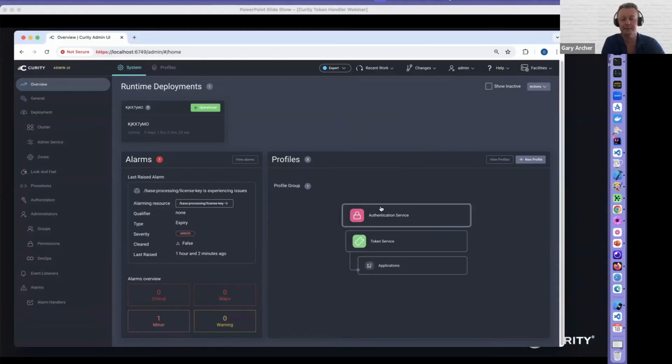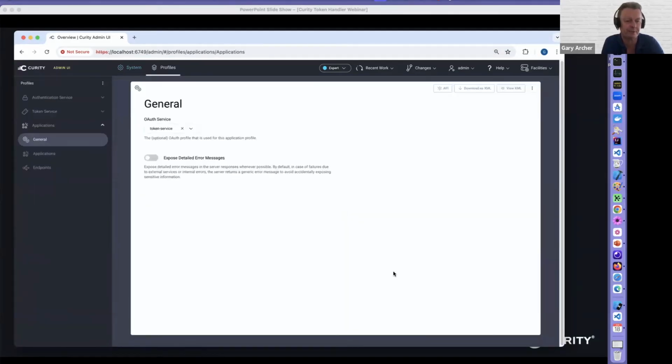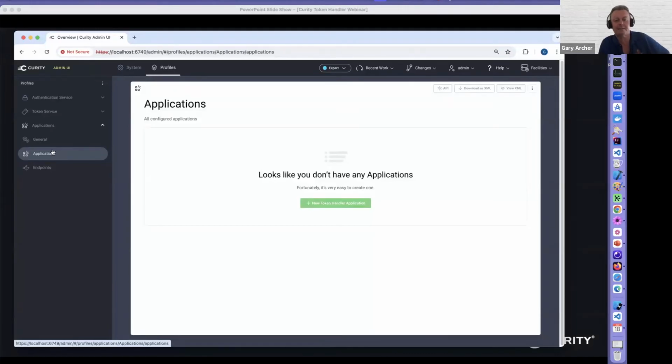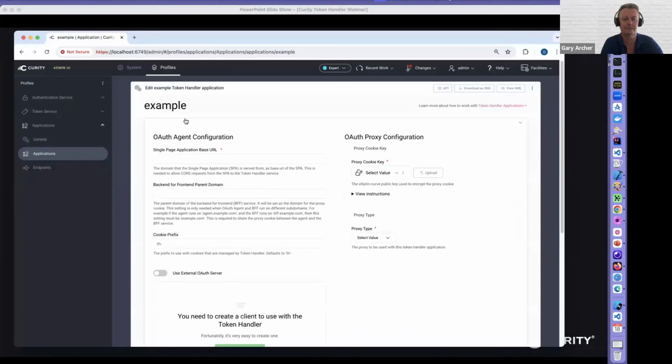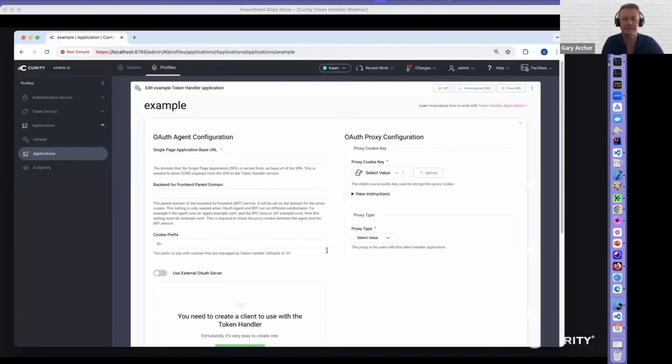There's an entire authorization server here, which I'm not going to show you. What I'm going to show you instead is a token handler specific part. There's something called an applications profile, and this is where you create your token handler applications. As Jacob just said, you can have more than one of these. Imagine you've got a single page app that runs at example.com or somewhere, then you might call it example. And then you get some applications in here. As you can see, you could have more than one. And for each one, you can configure some settings.